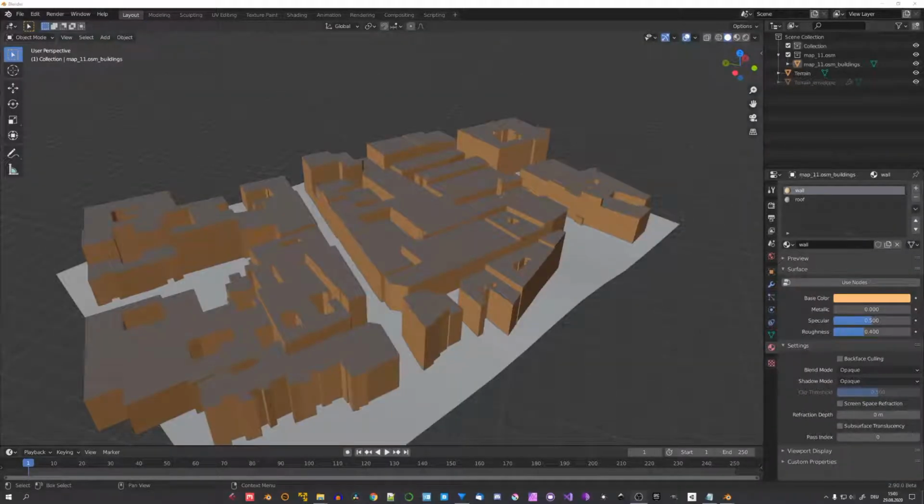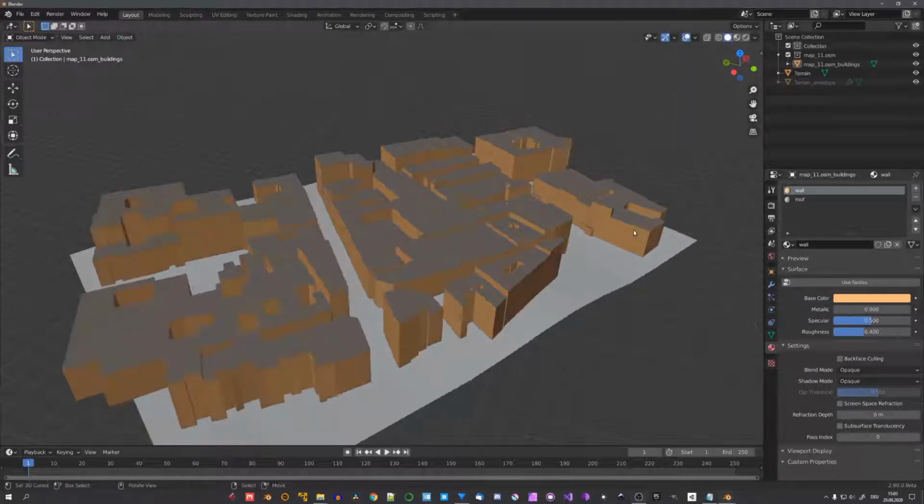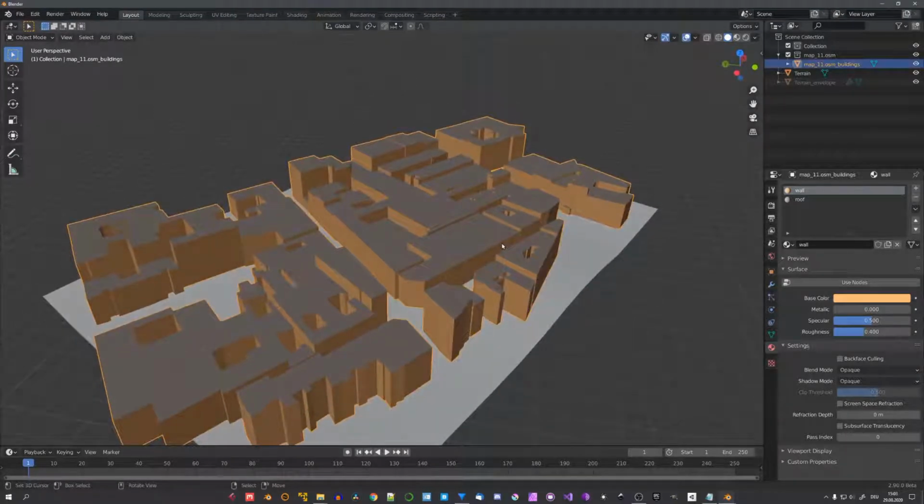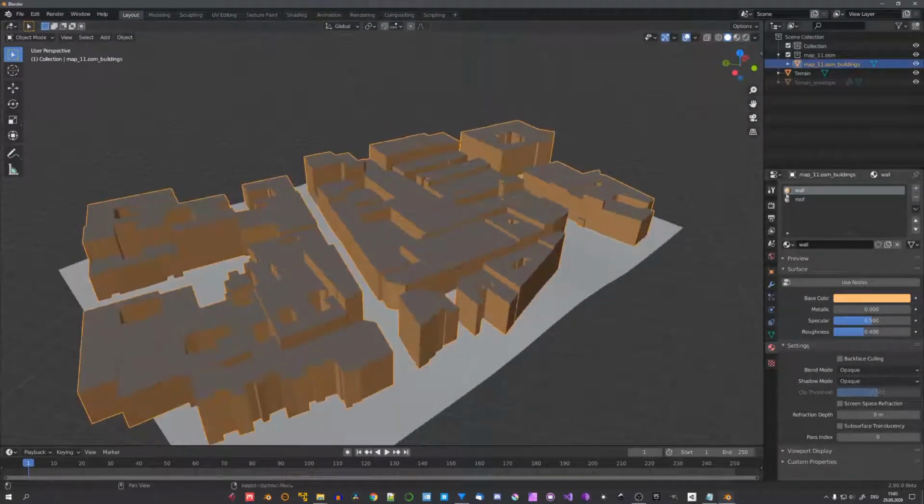For the city, I didn't want to use any particle systems, because this would mean that the same building would be repeated over and over again. So my first thought was to import a city using the Blender OSM add-on. But sadly, the buildings lack a lot of details, and because we only have two materials, it would be really hard to assign a different material to each of these buildings. So I had to find another solution.